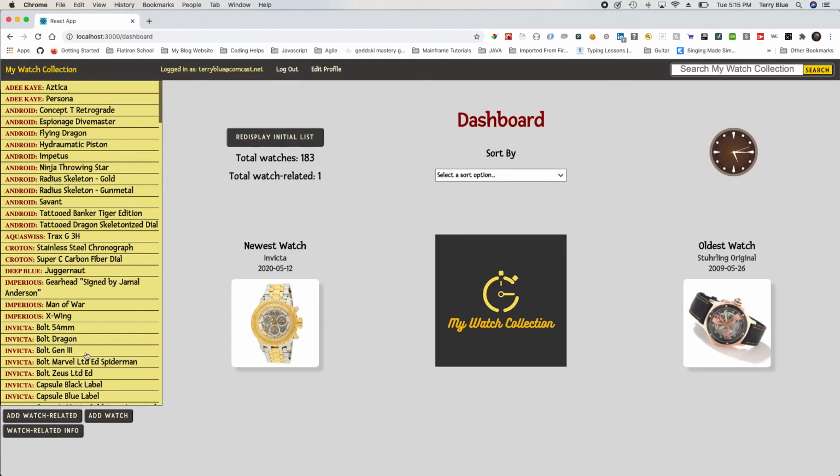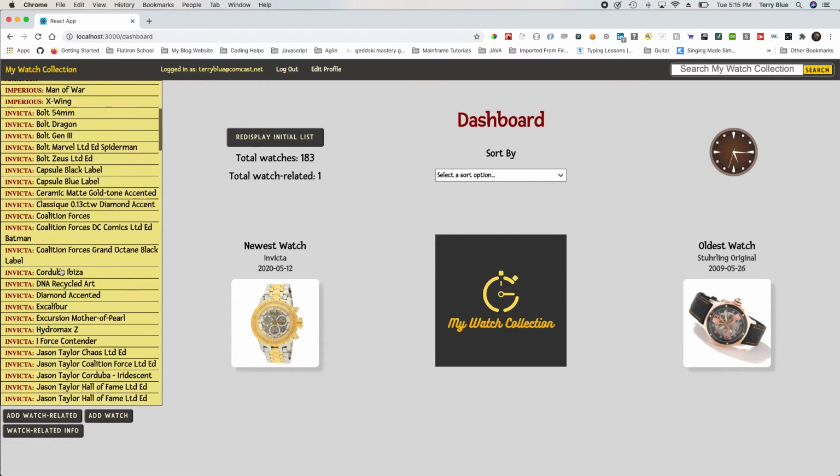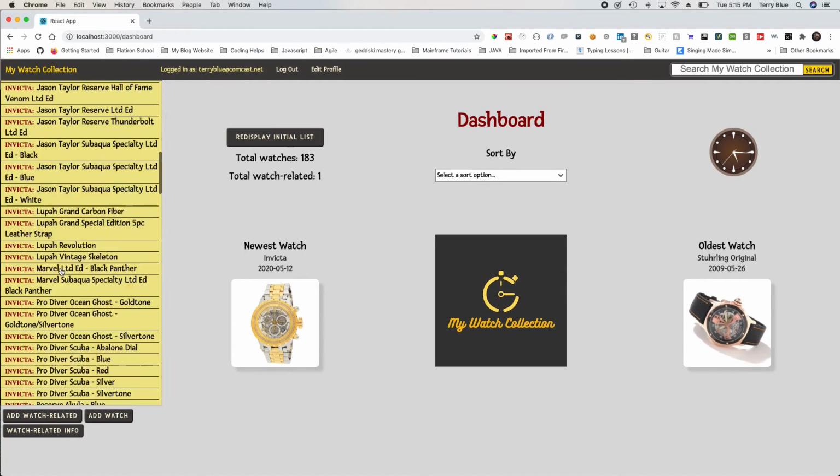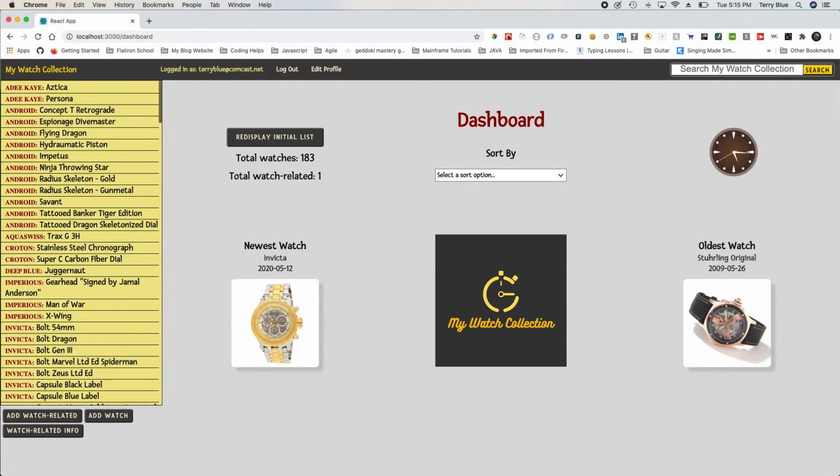As you can see, there is more watch information appearing here in the sidebar because I have 183 watches in total, but with only one watch related record. Because there are obviously 183 records here, the sidebar has a scrolling function, so I can scroll through all the watches using that scroll bar.